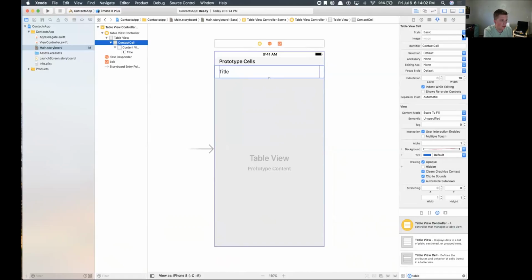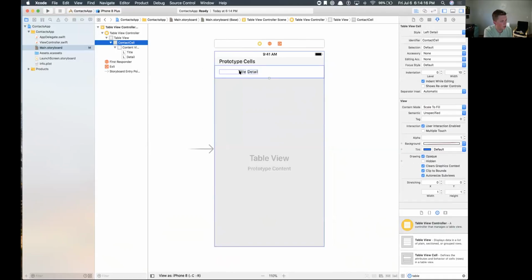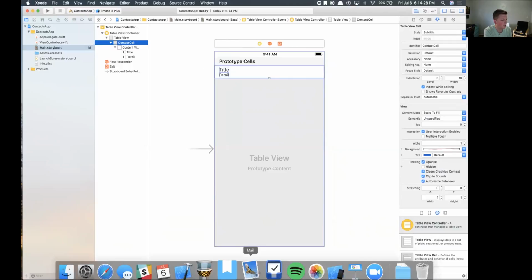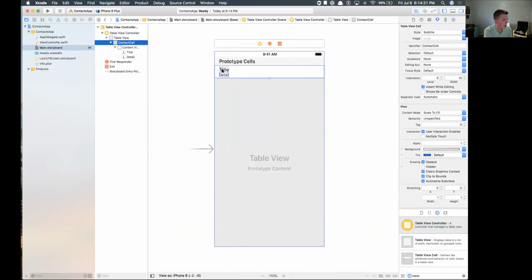But let's go ahead and go through some of the other options here. So there's also a right detail, which gives you some data to the left of the cell and some data to the right. We also have left detail. This one's not super common, but again, it kind of puts everything over to the left. And then we have subtitle, which is really nice. This is pretty similar to what you'd see in messages, where the title would be the name of who the message is from, and then the detail is going to be part of the message that you can see, right? But the style that we're going to use today is going to be basic.